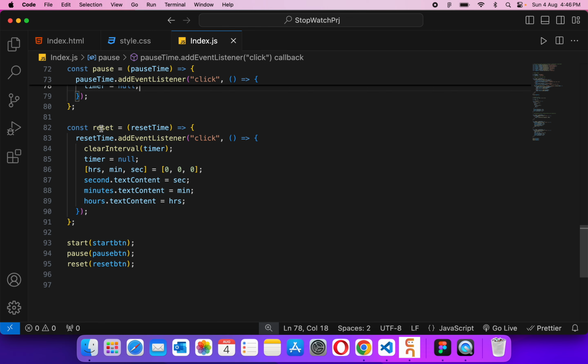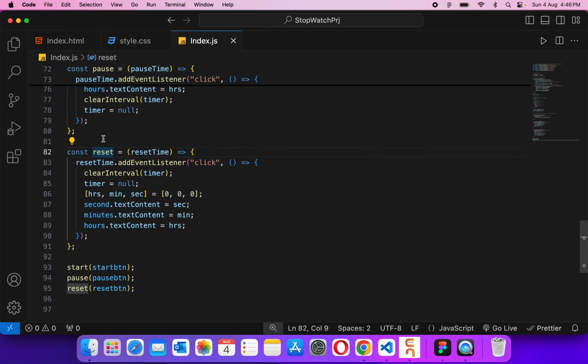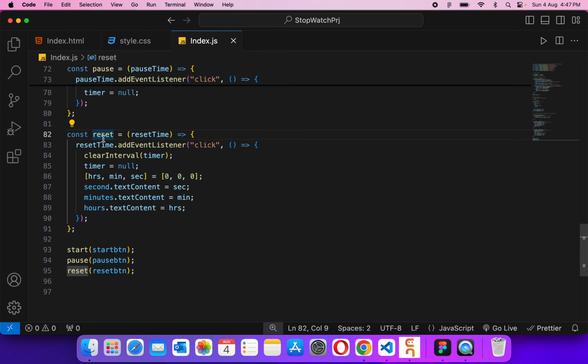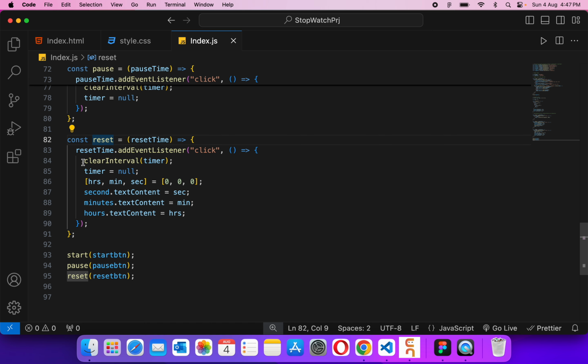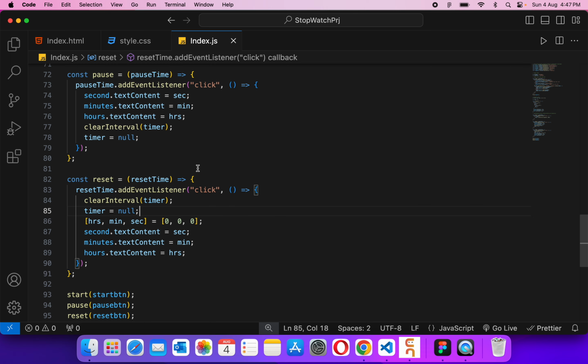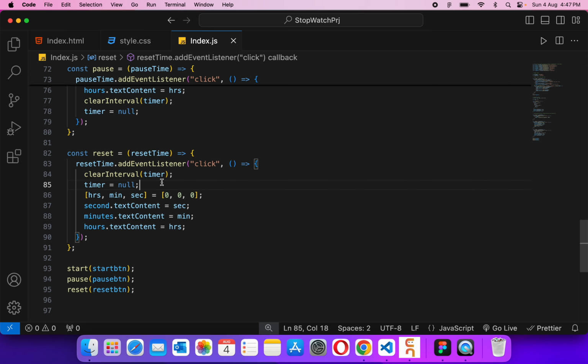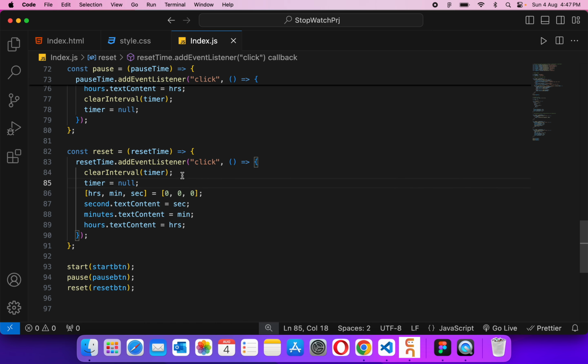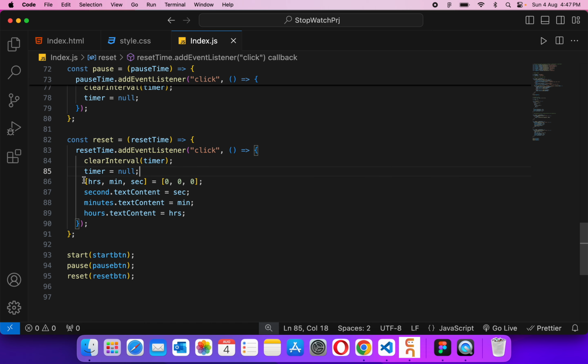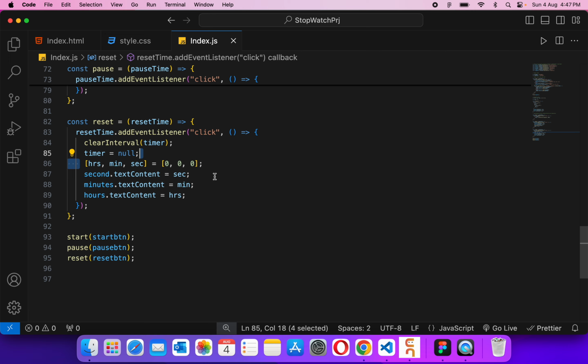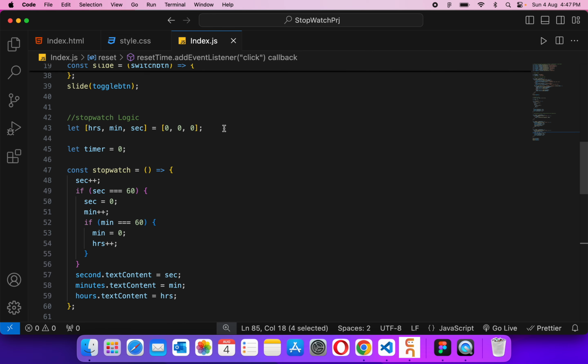Okay. Here it is the reset. Now reset and pause logic is pretty much similar. It also has an event listener, and it has a clear timer. It will clear the timer, and the timer is set to null. Now what difference do the pause and the reset have? Till here it is pretty much the same. But reset means we are resetting the value back to where it started, right? So we have reassigned the array to 0, which we created here.